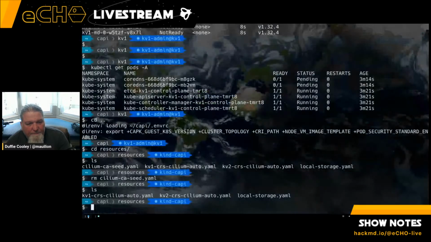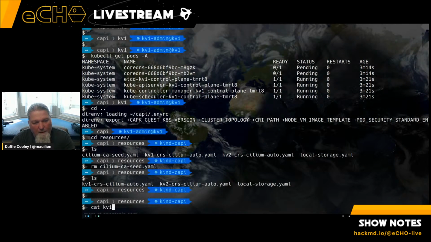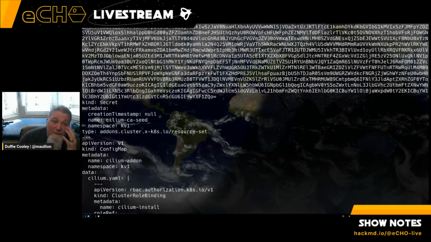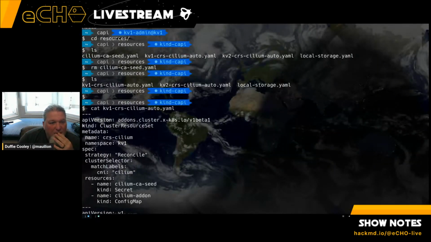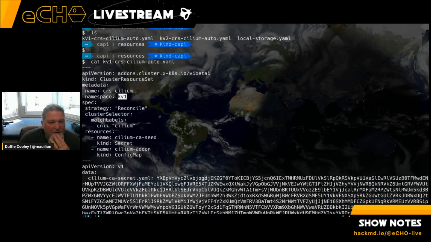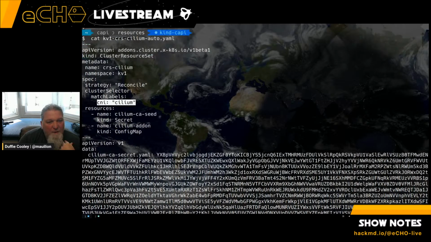So cool. This is the KV1 cluster resource set. Now this cluster resource set is called CRS Cilium. It's in the KV1 namespace. This one is specific to KV1 because there's some specifics in the install that I wanted to make sure are specific to this one, right? It will also do a match, but it'll match on CNI equals Cilium. So the label of the cluster needs to be CNI equals Cilium for this to apply. And then it will apply two different resources. One is the Cilium CA seed, and the other one is the Cilium add-on.